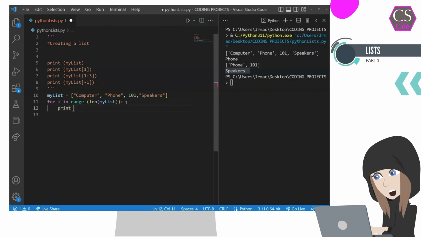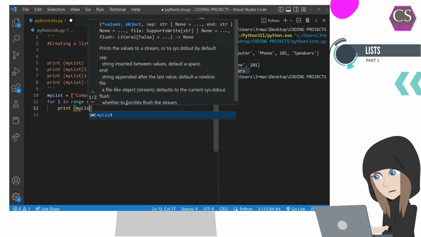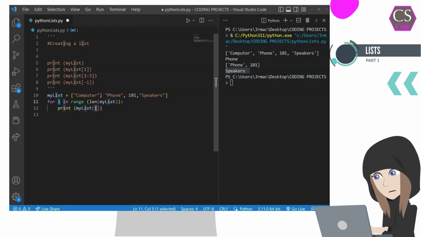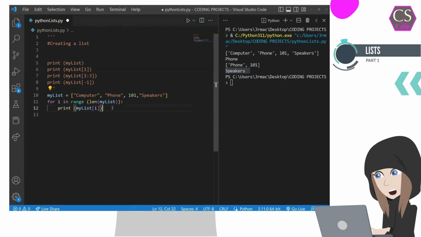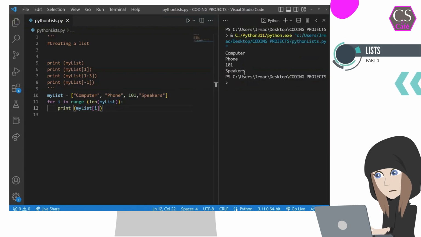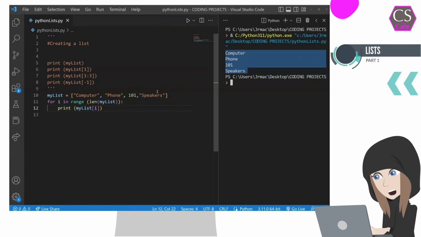Inside this loop, we can use the value of i to print each position within the list individually. Remember that on the first loop the value of i is 0, so in this case index 0 will print, which is computer. On the second loop the value of i is 1, so the next item in the list will print, which is phone, and so on until each item is printed. This is much neater than printing the list in list format.